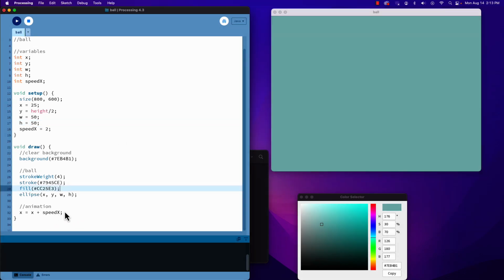To combat the ball going off screen, what we need to have happen is we need to find a way to check for that and then reverse direction when that occurs. And this is where it's going to be useful that speedx is contained inside a variable.